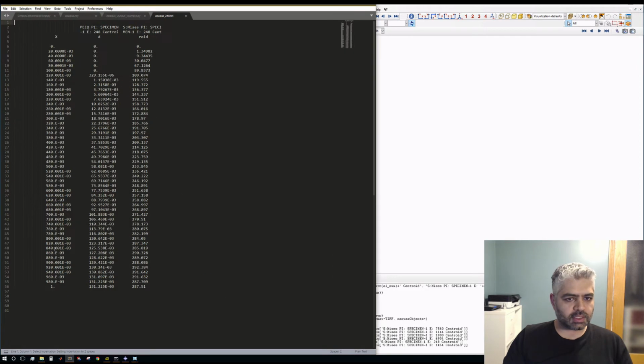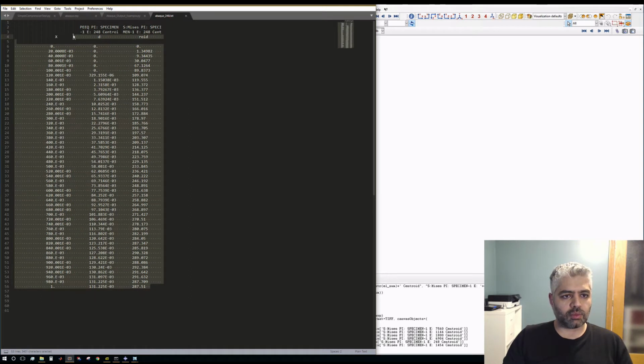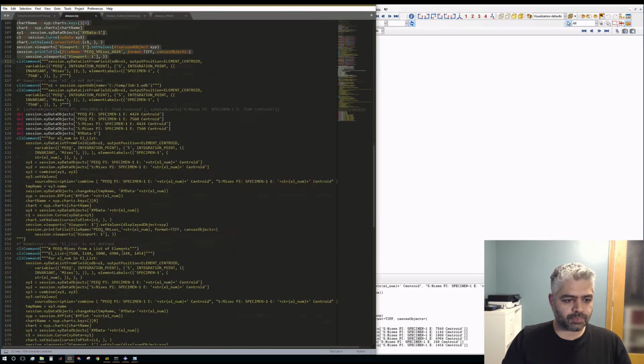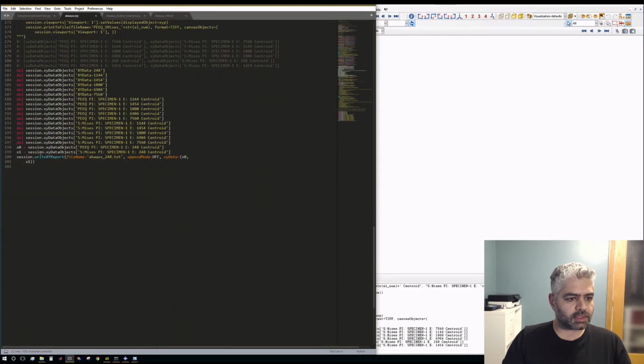Where is it? This text file for me that has the time, the PEQ, and then the Mises stress. These are the information that I want. For example, in order to import to MATLAB and then compare the stress strain curves of these different elements, or I want to do some sort of post-processing on these numbers. So how can I do this for the list of elements?